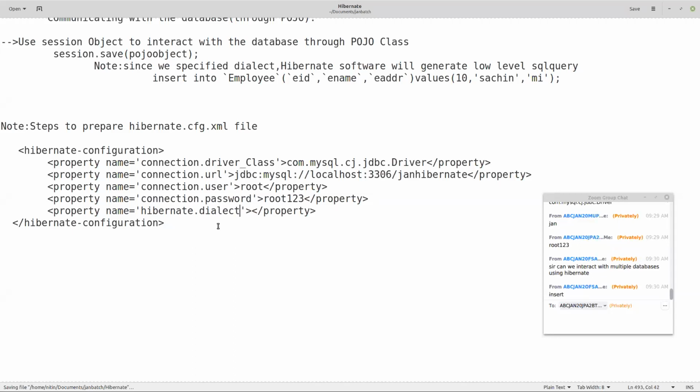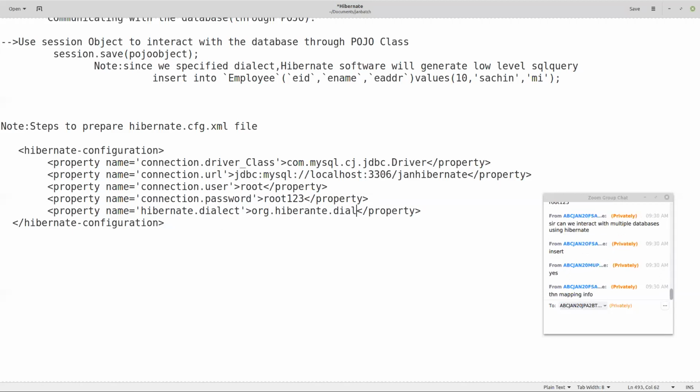dialect. I have told you that you have to speak with the dialect, because Hibernate will use this dialect information and generate a native SQL query of your database. Watch. I will tell you the dialect name. Sir, where is this available? org.hibernate.dialect. I will tell you that dialect. If it is MySQL dialect.